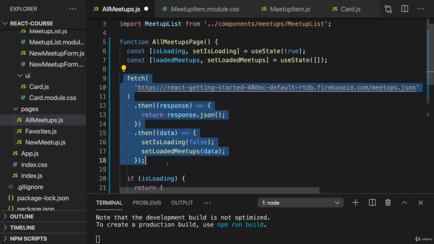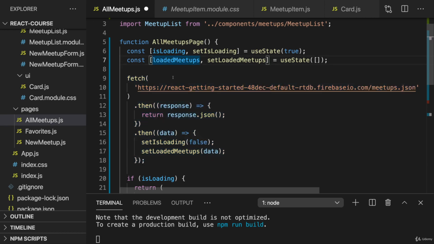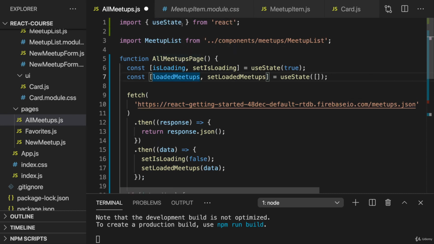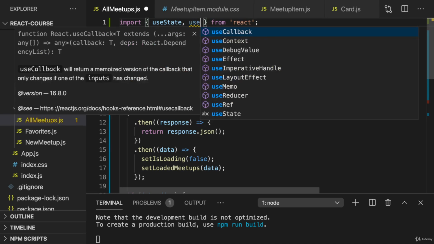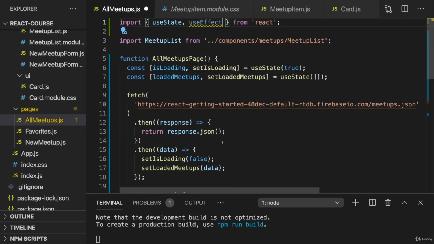So how can we work around that problem? This is such a common problem and such a common scenario that React has a solution for it. There is another hook which we can import from React, and that's the useEffect hook. useEffect is a hook that allows you to run some code under certain conditions.